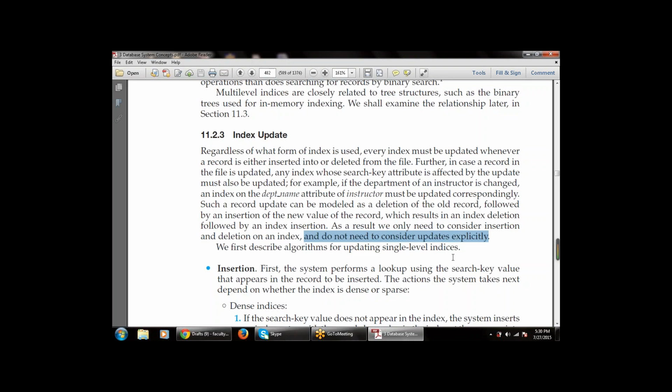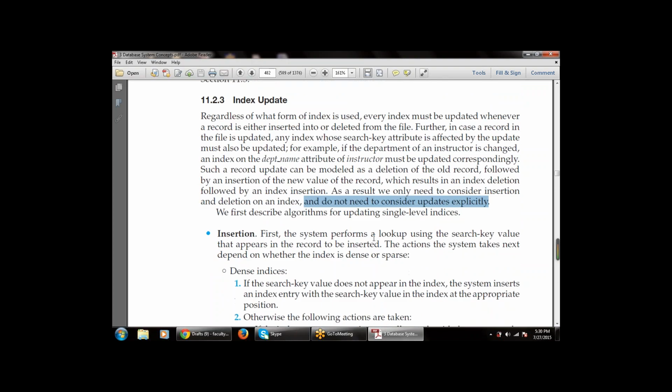We first describe the algorithm for updating the single level indices. Now, what are the various algorithms for updating the single level indices? First is the insertion. The system performs a lookup using the search key value that appears in the record to be inserted. The actions the system takes next depend on whether the index is dense or sparse. Now, first is the dense indices.